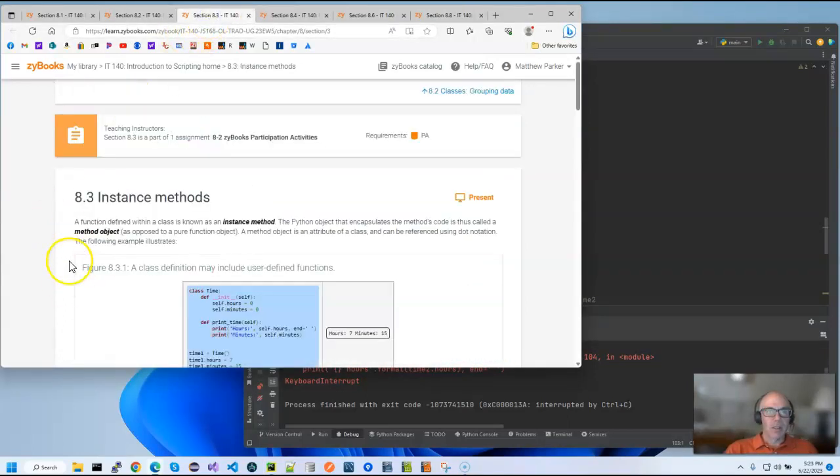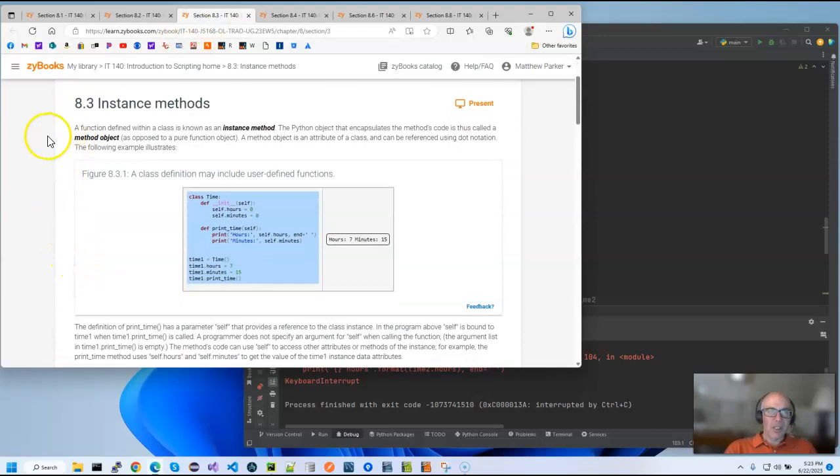Okay, so in section 3, we've seen how we can have attributes of the object. Well, we can also provide it methods that provide interaction with it. So here they're going to create a real simple method called print time, and this needs to include the self keyword. And so what this does is it says I can be called by any time object.